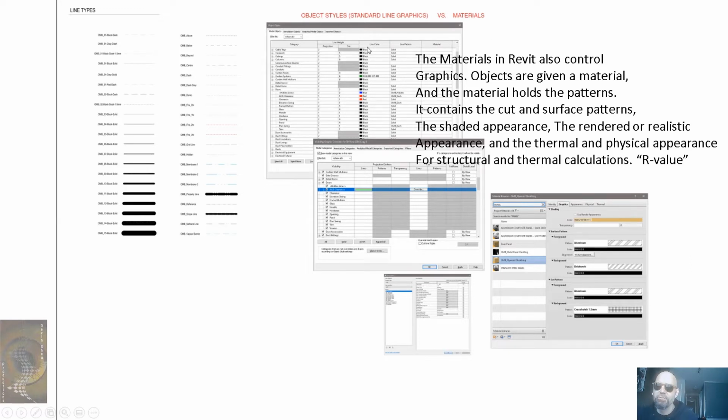Also through the object styles, we have a material in here. The material designates the shaded view appearance, if you're just looking at a shaded view. Also the appearance tab or fully rendered tab, and the physical and thermal characteristics, which are used for R values, energy calculations, structural calculations, etc. It also holds the patterns. If I'm looking at a brick wall that has a surface pattern, I would assign that brick material to the wall, which would have the projection surface and the cut surface pattern.